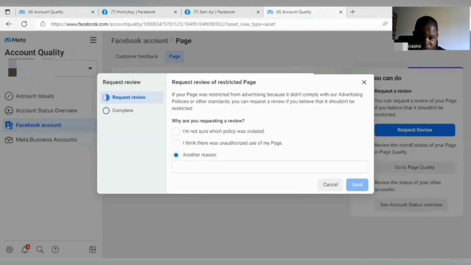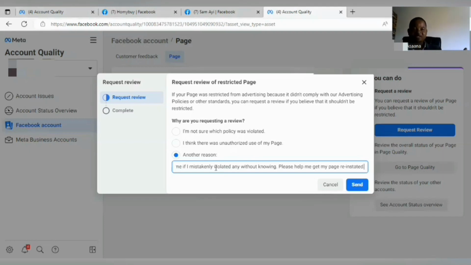Okay, so the letter is ready. I'm simply describing what exactly happened and that the page was restricted. I'm saying that I received a message telling me my page is restricted because I violated their policies. But I am extra sure I have not violated their policies. I've run several campaigns, but none of them have been rejected. And I know that this could be a mistake, so they should consider me and reinstate my page. So that is what I have simply said. After that, I am submitting it.